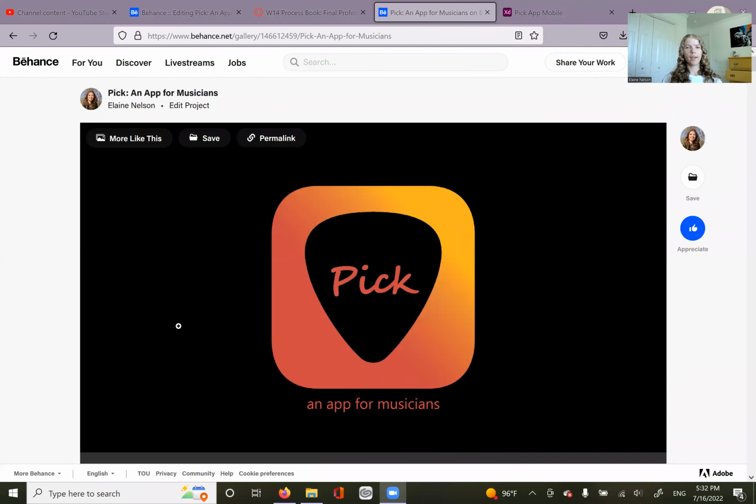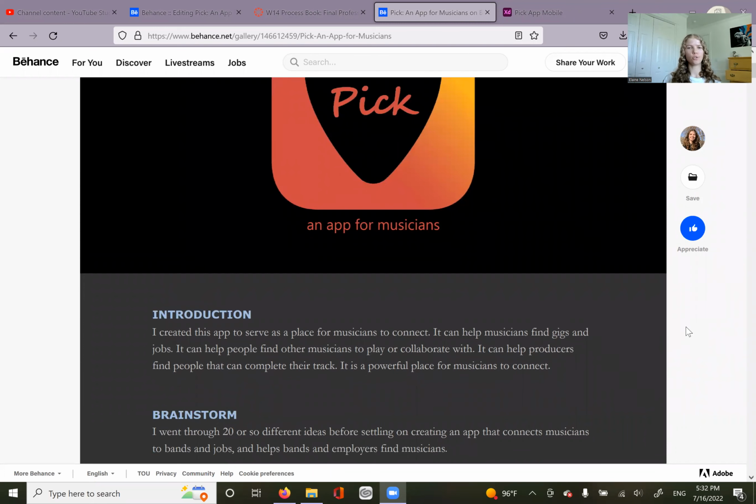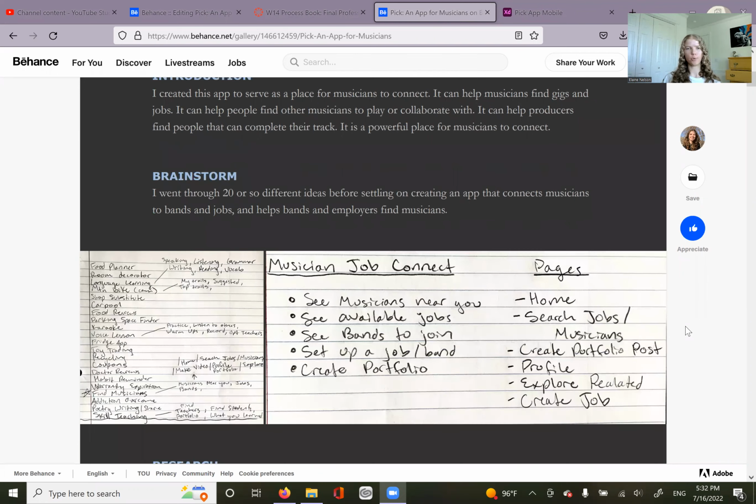For this app, I designed Pick, an app for musicians. I created it to serve as a place for musicians to connect to jobs and for people to connect to musicians if they're looking to hire. I found this idea by going through a bunch of brainstorms.